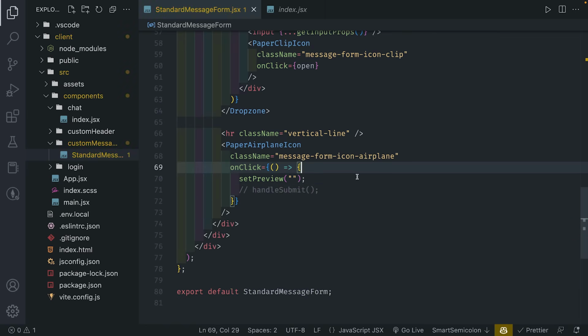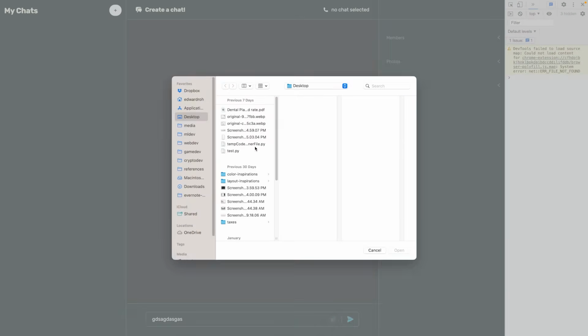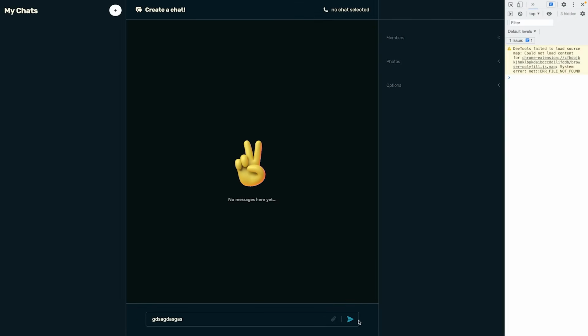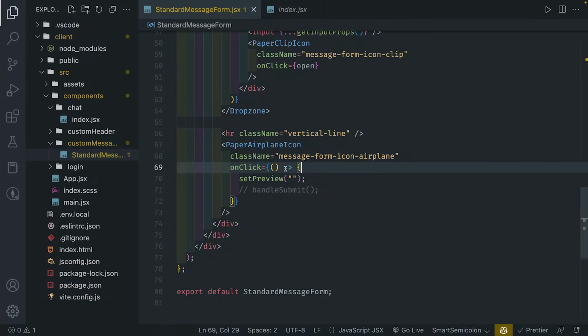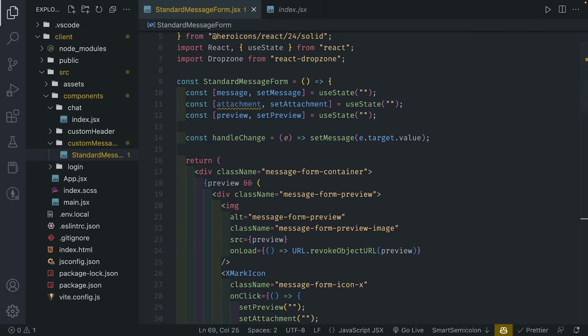Let's make sure everything is working. So over here, we can write a message, we can add some random image, and we can hit submit, and it's going to clear it out. We haven't cleared out this in particular, but we can change that in the handleSubmit. So we can go back over here, and now we are going to be creating our handleSubmit function.